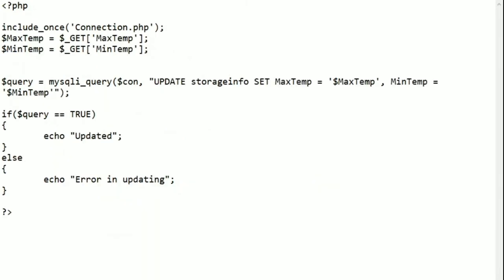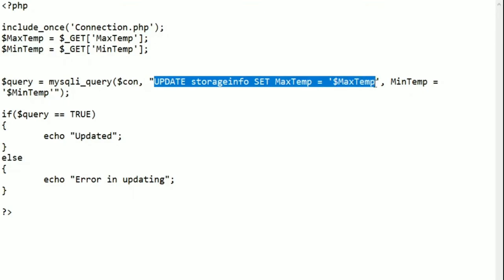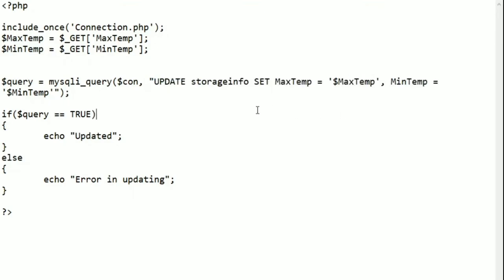Sa update temp.php namin, ginet namin ang input ng user na max temp at min temp para magamit sa query naming update. So, ayan, update storage info set max temp equals yung kinuha naming input ng user from C# at min temp equals input ng user. If successful ang query, mag-e-echo ito ng updated. Else, mag-e-echo ito ng error in updating.